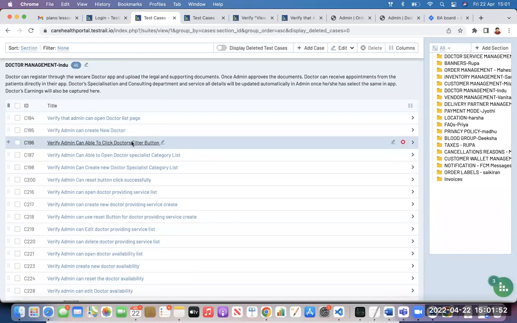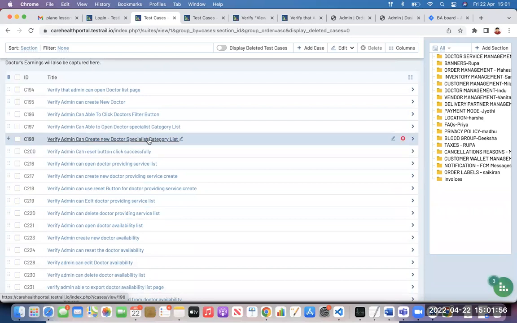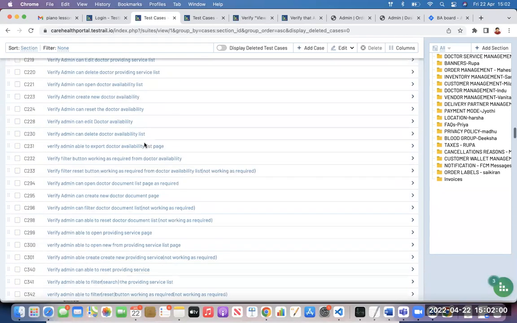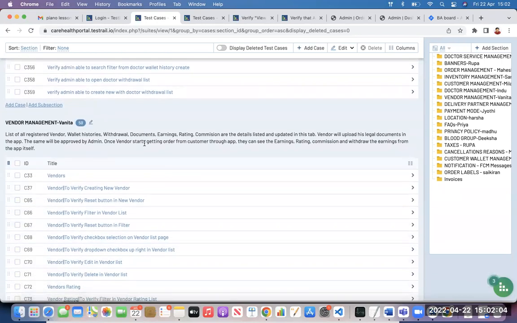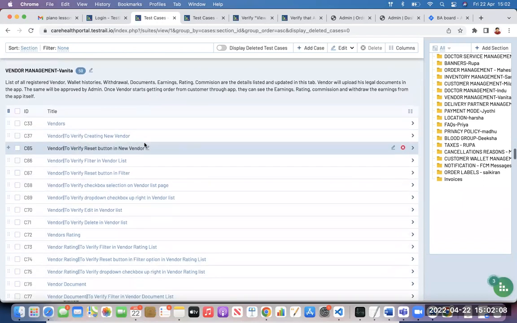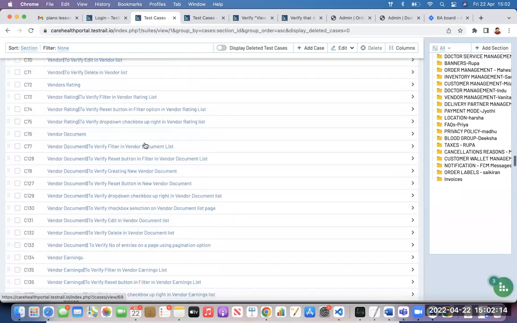Hindu, verify that admin can open doctor list page. Verify admin can reset, can create doctor. Yeah, this is nice. Okay, well done, Hindu. Thank you. I found some bugs also. Yeah, the execution part will come now. Vanita, vendor rating. Yeah, fine.